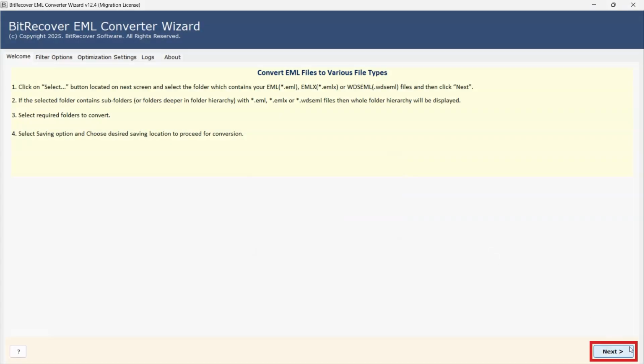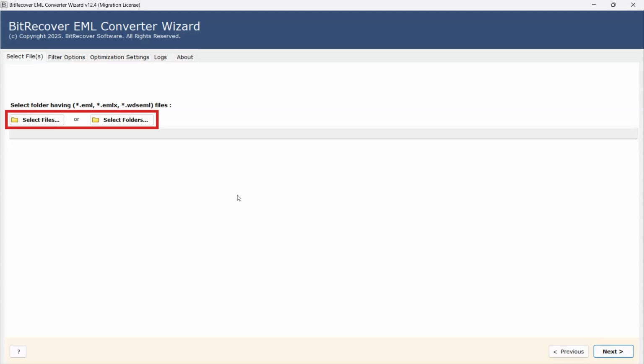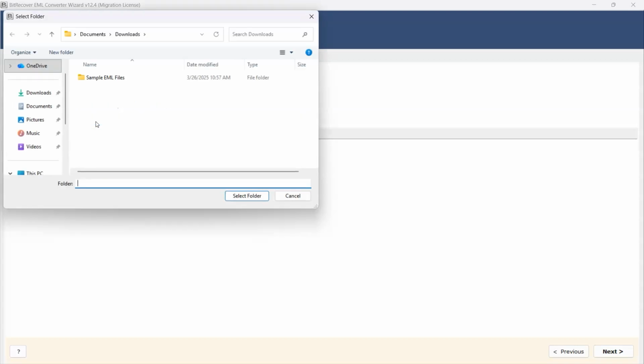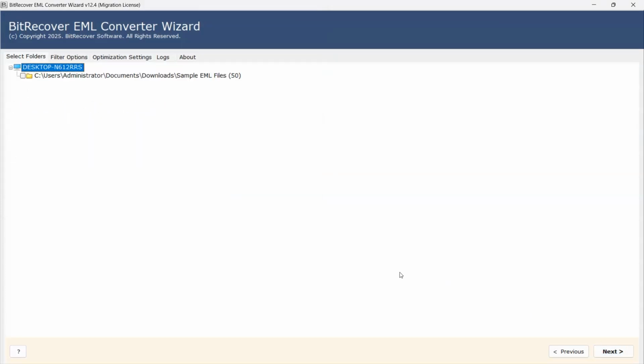To begin, click the Next button. This tool provides users with select file or select folder options. Users can choose either one of the available options. After selecting the folder, click the Select Folder option below. Click Next. Check the checkbox to select individual files or an entire folder that you want to convert.